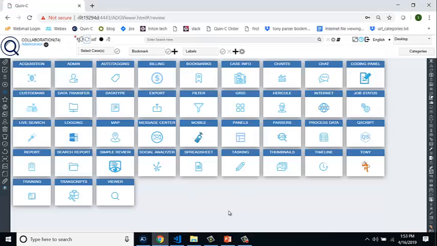So I already have Quincy open. The first thing we need to do is create a case. We can do that in two places, either in the process data widget or in the admin widget. I'm going to show you how to do it in the admin widget, but I'm actually going to do it in the process data widget.